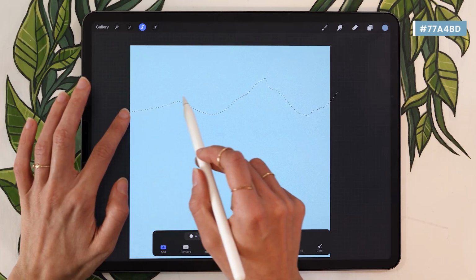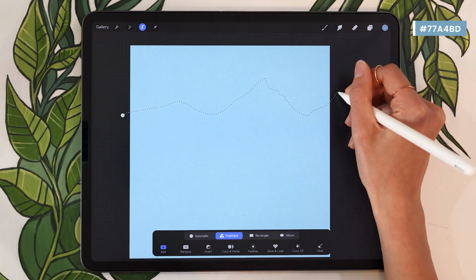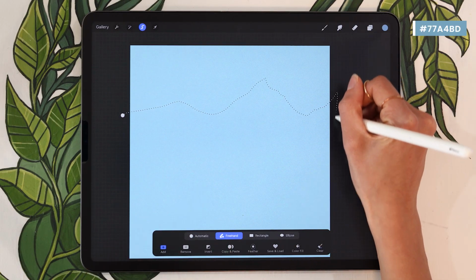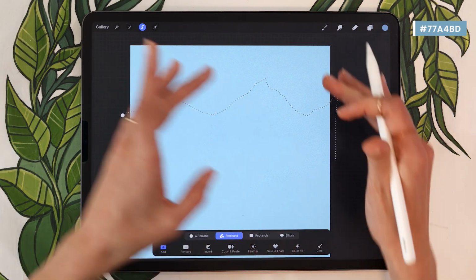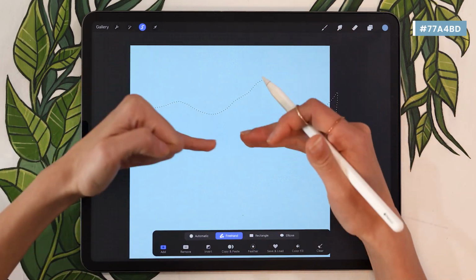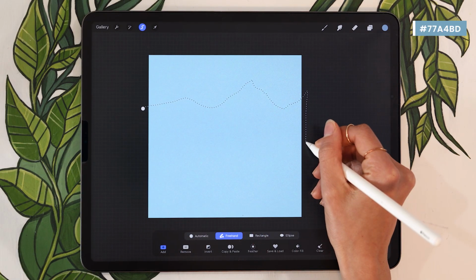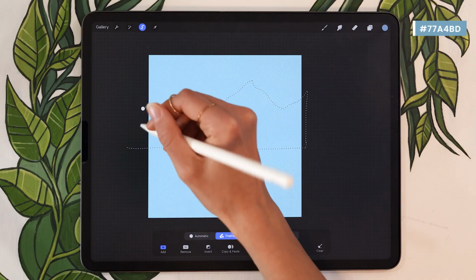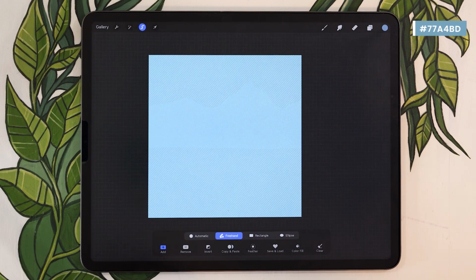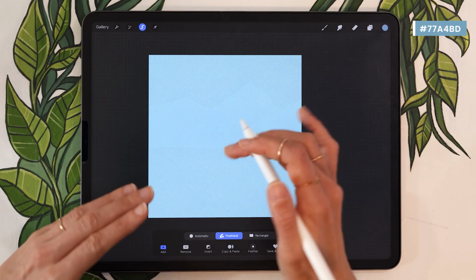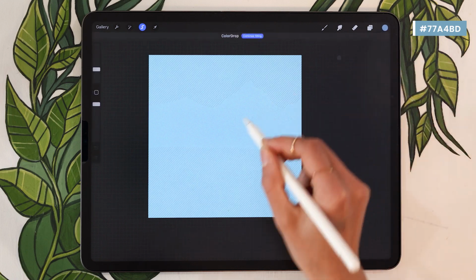So once you have the actual top of the mountain, you're just going to close your selection by bringing it down. And you're going to bring these mountains roughly a little bit lower than the middle of the piece. Then bring it around and close your selection. Now from there, super easy. All you have to do is drop your color to fill it in.